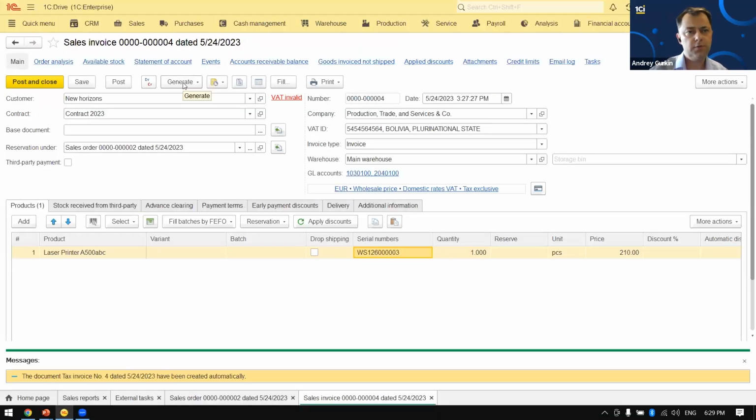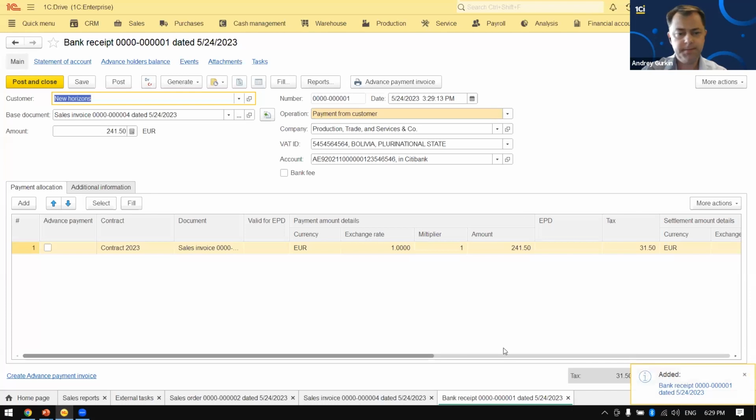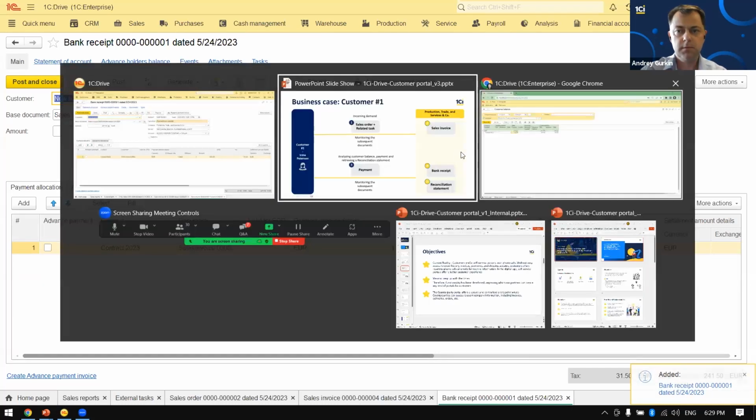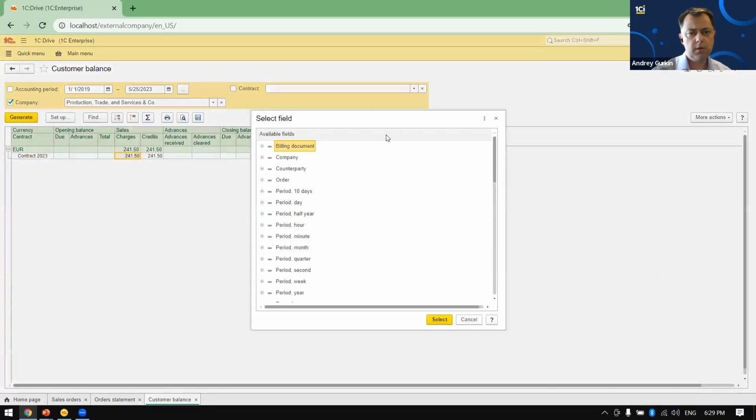So we can do it by generating, based on the sales invoice, a bank receipt, contract, everything is okay. Post, done. And Irma can regenerate this report. By the way, we can use our lovely drill down options.